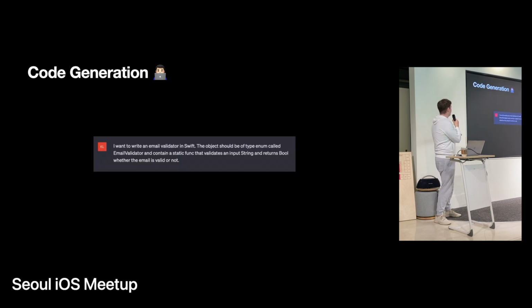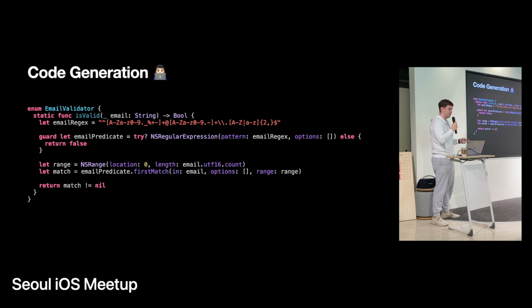So, an example of code generation: I asked it to write an email validator in Swift and just defined what I want. The object should be of type enum, it should be called EmailValidator, and it should contain a static function that validates an input string and returns a bool whether the email is valid or not. And I got this first try.